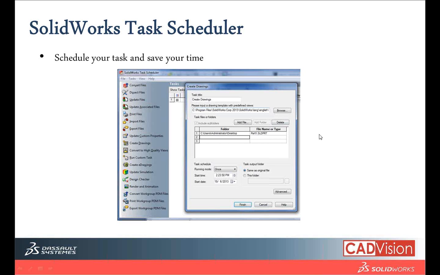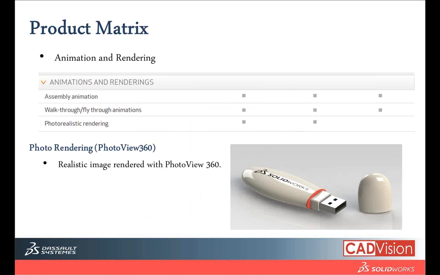Okay? So of course, it's not only for creating drawings. Okay, we have the capabilities of doing many other things. Okay, so all these things I will not be going into details. You can search for it in SolidWorks Help, or you can contact your local resellers, which is us. All right. So we proceed with the product matrix.